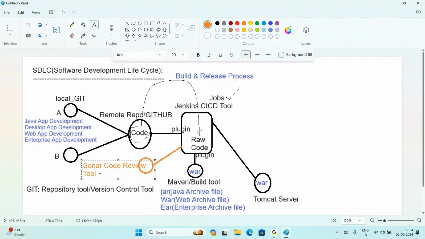Sonar code review tool. What is Sonar? What will Sonar do? Sonar is a code review tool. Whatever code is pushed by developers to GitHub, once it is pushed, Sonar will review the code, and Jenkins takes the code.